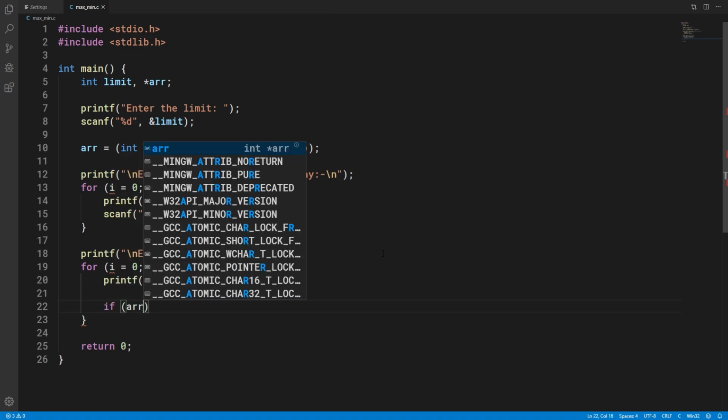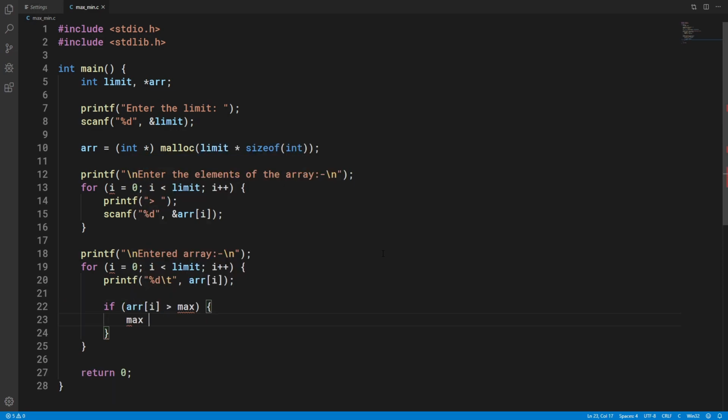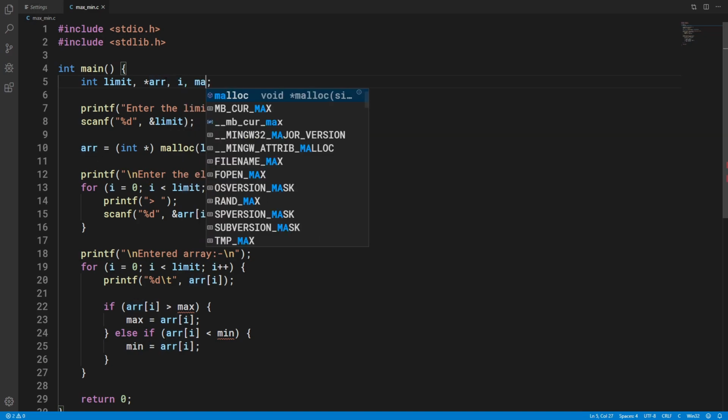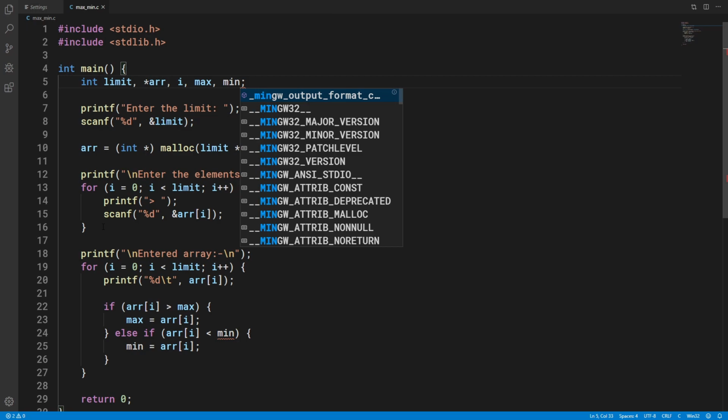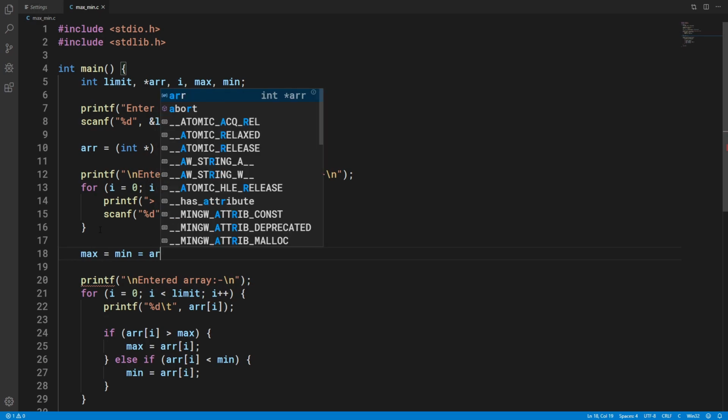So if arr of I, which is a current element, is greater than the maximum element, then we have to reset the maximum element to the current element. Else if the current element is less than the minimum element, we're going to reset the minimum element to the current element. Then we have to declare some variables, as we have forgotten to declare that. And the max and the min value would be the first element of the array. So let's write that.